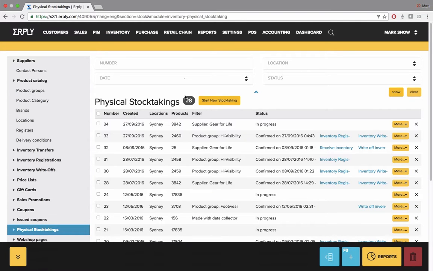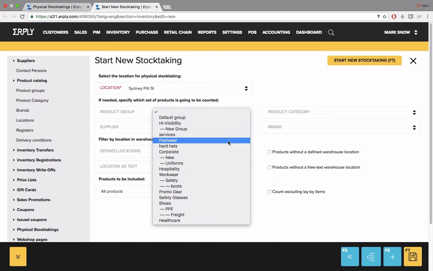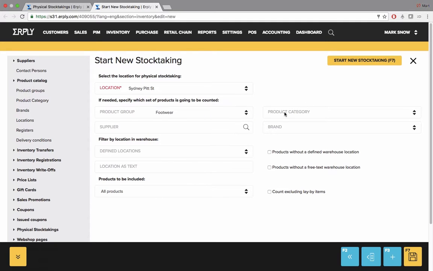Select Start New Stock-taking to create a new stocktake document. Select the location and set necessary filters: product group, supplier, etc. If you have more than 10,000 items in your inventory list, then you will need to use the filter to reduce the list of items.